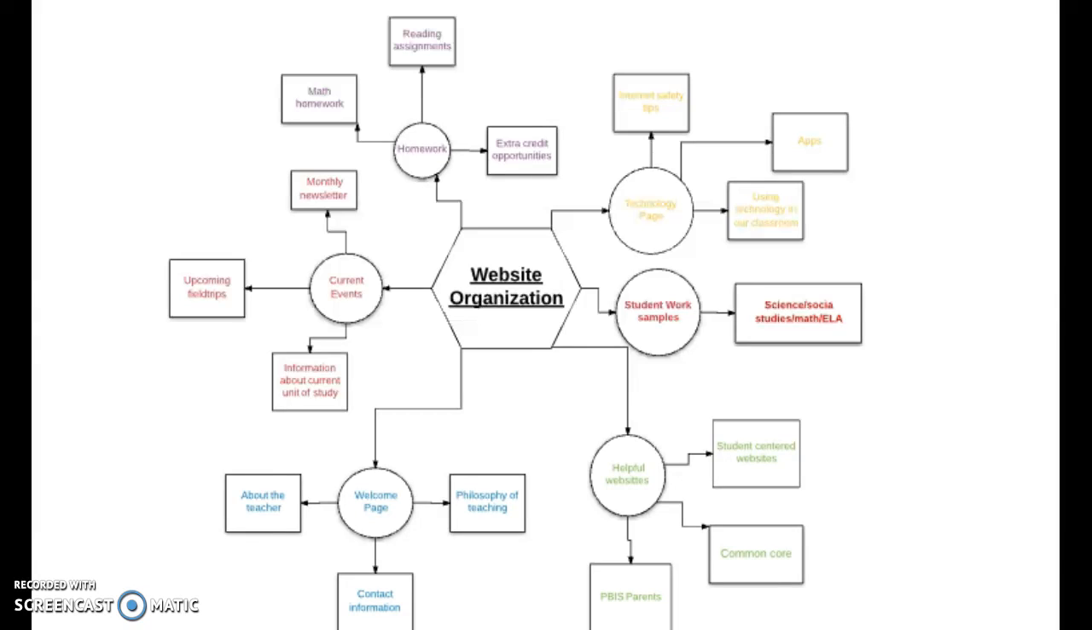Today I would like to talk you through the layout for my website. The purpose of my website is to create a space where students and parents will get to know me. The website will also help showcase our classroom, and by showcase, I mean show what is going on in our classroom, what we're working on, and things like that.